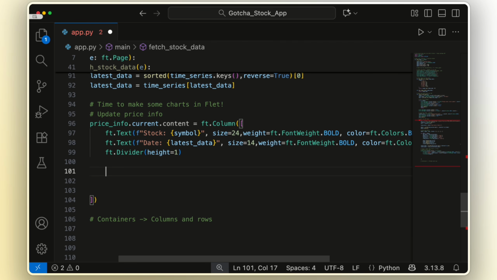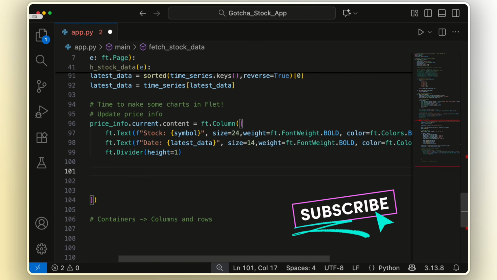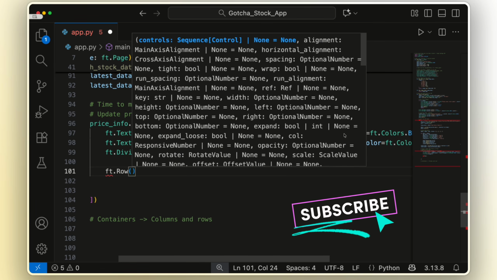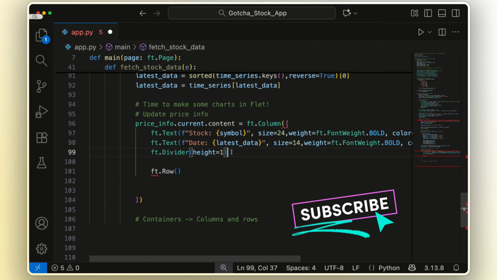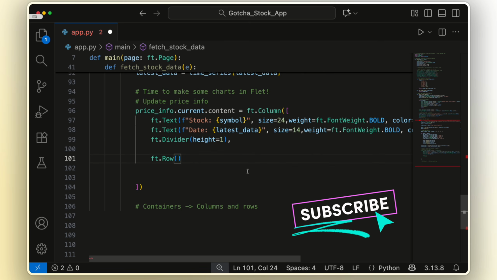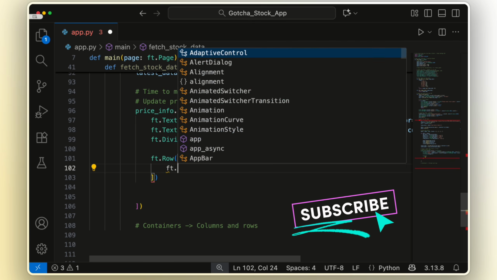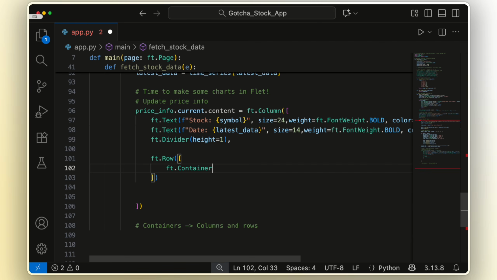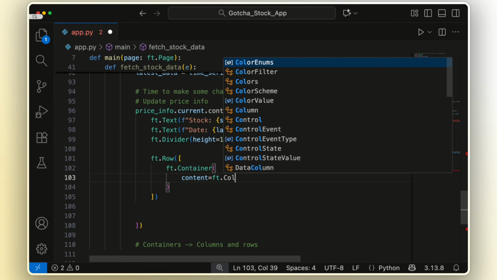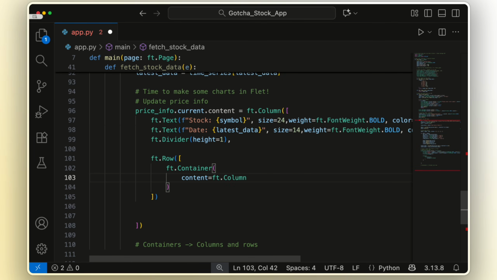Now that's at the top. We start with the stock name and the date. I now want to list all the open, high, low, and close price in a neat row directly under it. I'm inside a column, but I'm going to make a row inside my column. Forgot a comma. There we go. So I'm going to make a row inside there, and inside this row is now just a container. In this container, we can put all of our content in. So I'll say content. This will be a column, and I want to stack the data on top of each other.